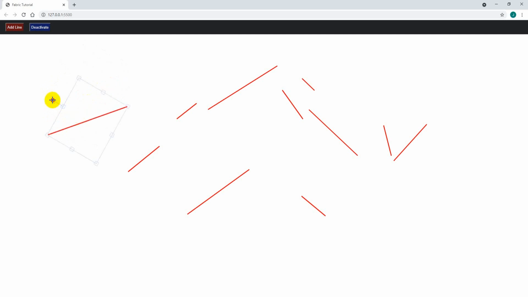So the issue that I will be talking about in the next video is how do we make this starting position of the line the same as we redraw this line again.